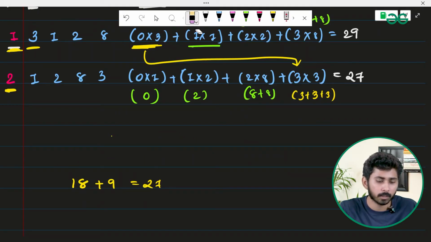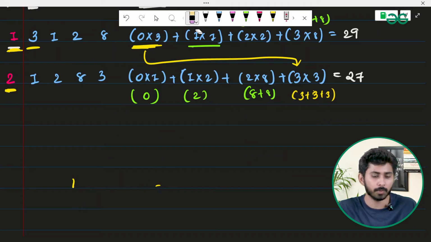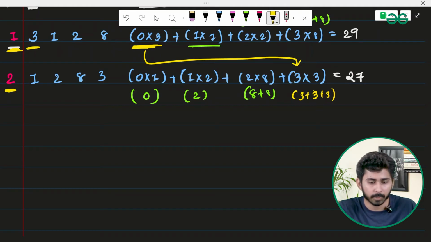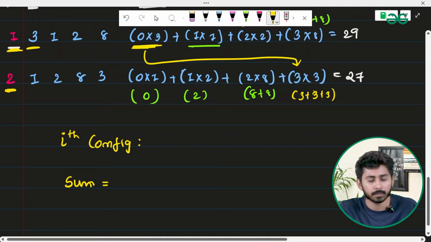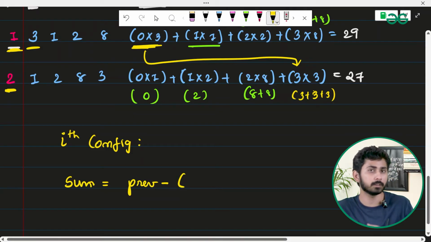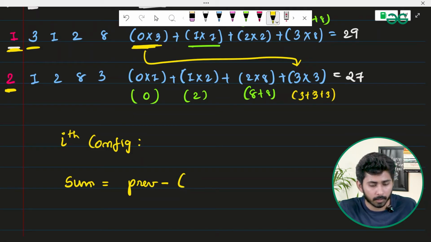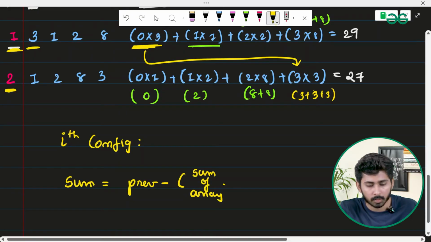I can write down a general formula. Okay, fine. That would be very much helpful, right? So let's say for ith configuration, I'll need the sum of the previous configuration. So I can say for the ith configuration, the sum for the ith configuration is what? Previous configuration sum minus the elements whose appearance is reducing by 1. So for that I will take sum of the array minus exceptional element. Exceptional element is what? Array of I minus 1.